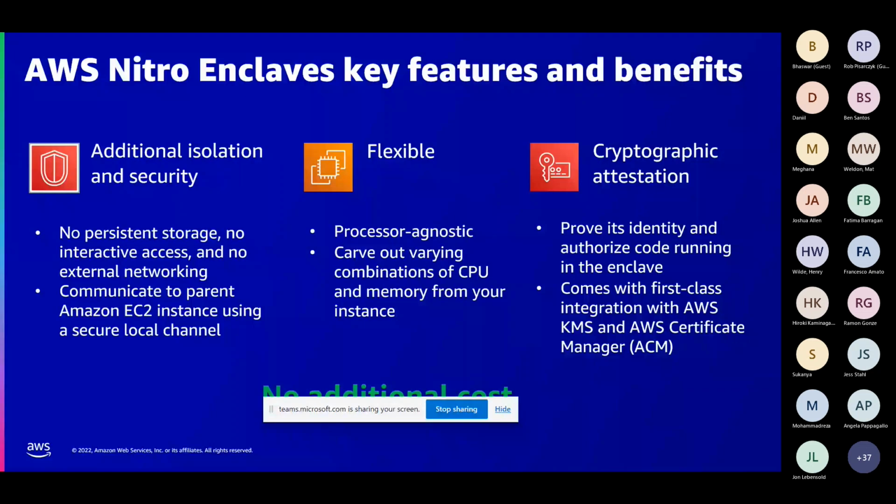So you could choose an instance which is large, but you really only want a small enclave because the sensitive data processing is super small. You could potentially do that as well. And lastly, the enclave provides cryptographic attestation, which allows it to prove its identity and authorize the code that's running inside the enclave. We have integrated with a couple of services to provide seamless execution for you. But again, you're not tied to any of the services. You could potentially write the APIs yourself for any service that you want the enclave to attach itself to and to interact. And lastly, there's no additional cost to using Nitro Enclave.